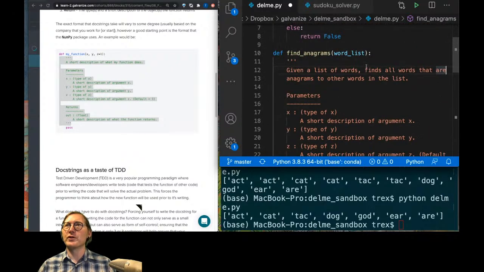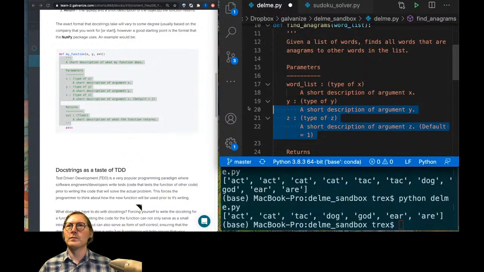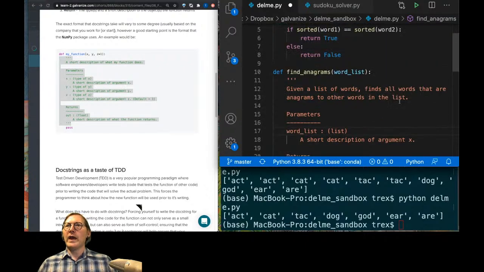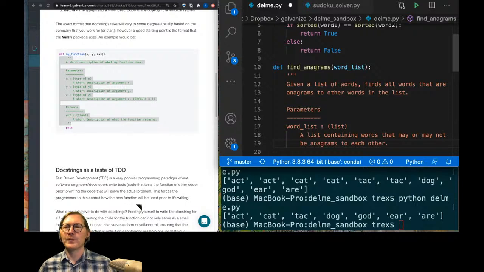Okay, so we only have one parameter here. We have word list as a parameter. So I'll go there. Word list is a list, right? And a short description of it, well, that's just a list containing words, maybe I would say as strings, that may or may not be anagrams to each other.